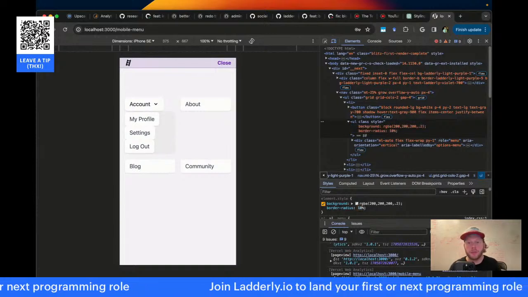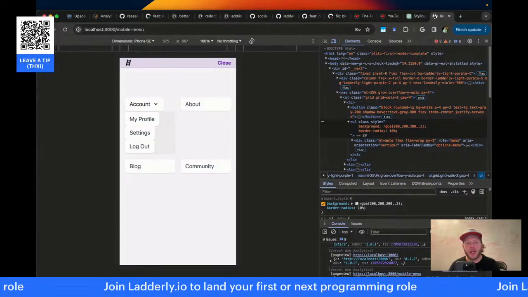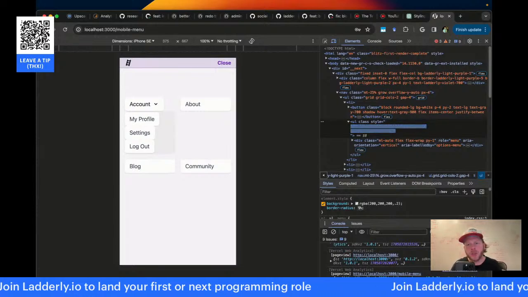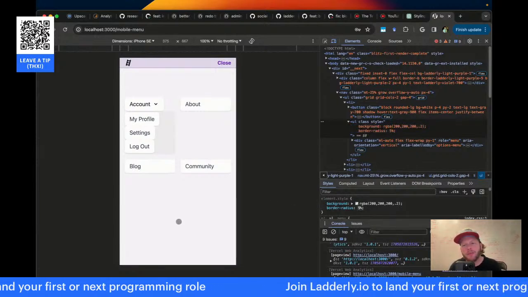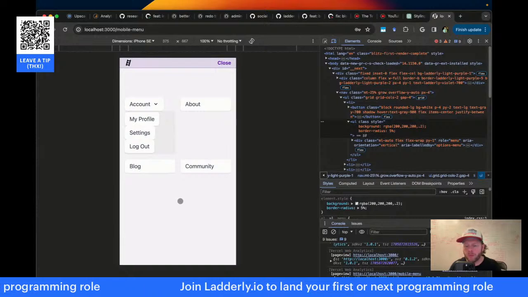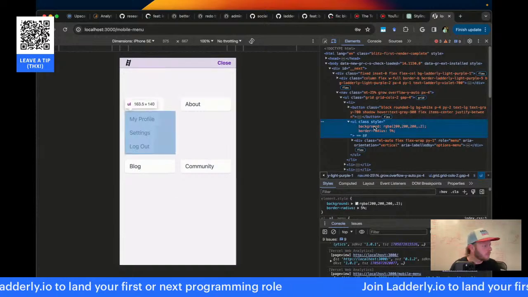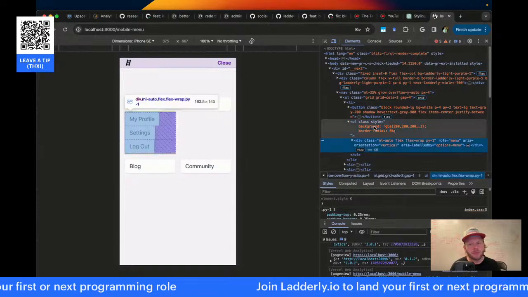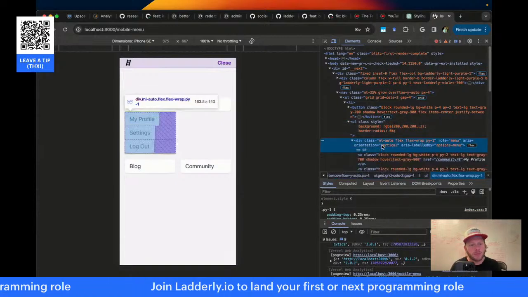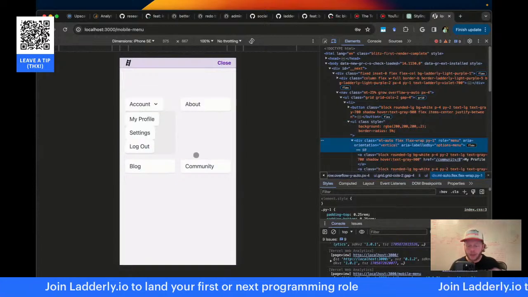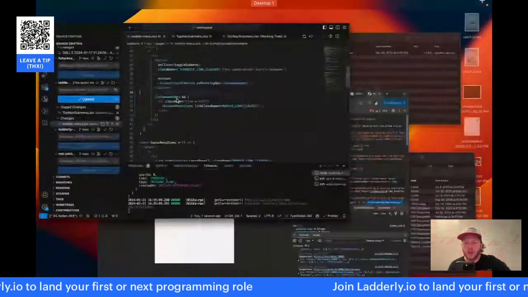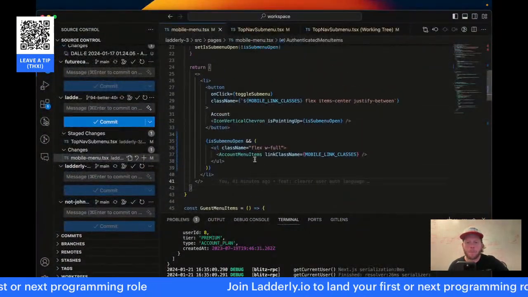I don't know what's going on upstairs. What do you think, chat? Do we like the gray background or not? Gray background or not, chat? Let me know. I'm going to go ahead and throw in some margin there.